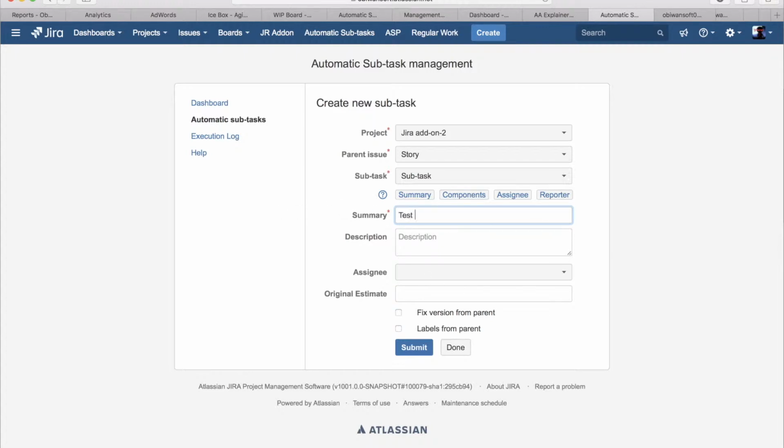So test feature. Let's say it takes 1 hour. And finally, deploy feature. It's about half an hour. And that's it.